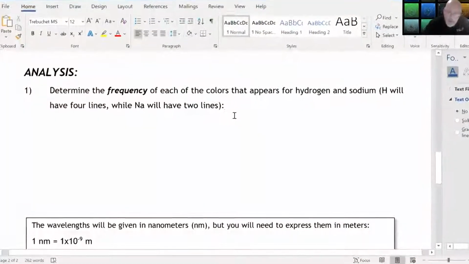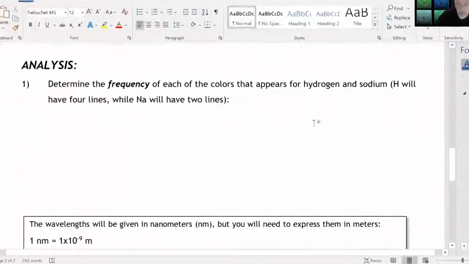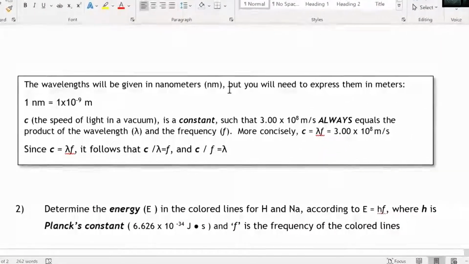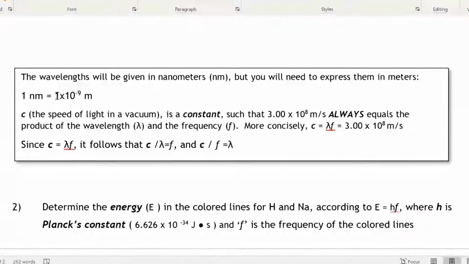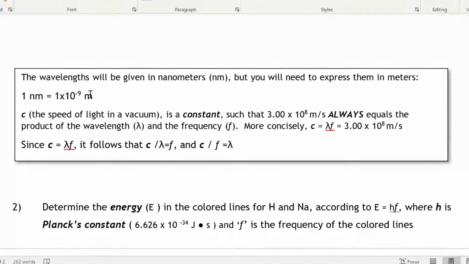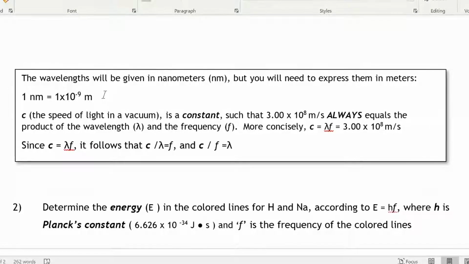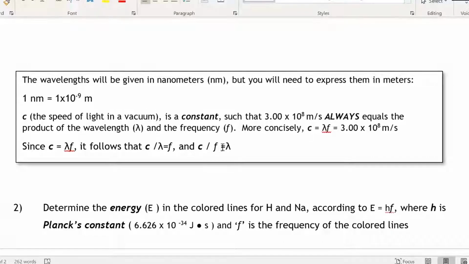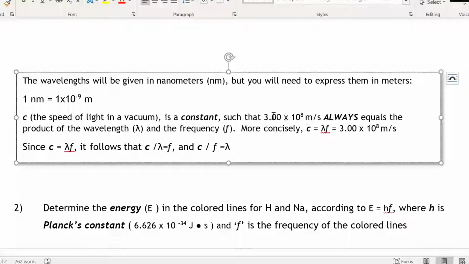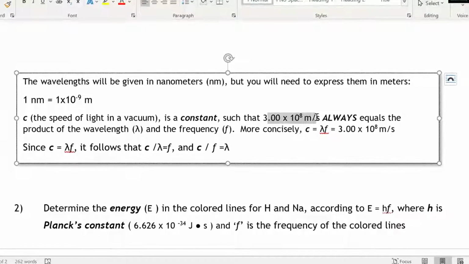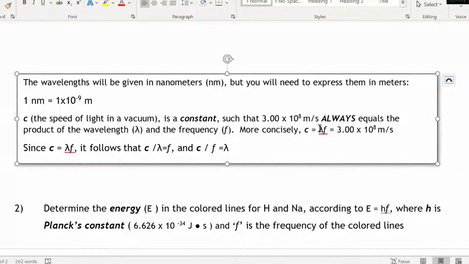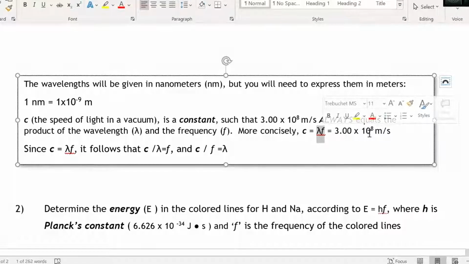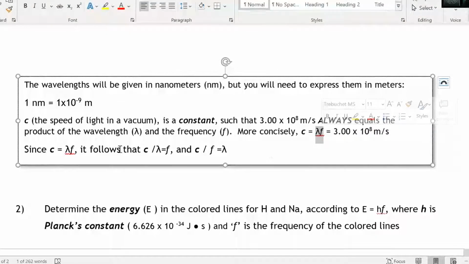The way we're going to do that is we're going to take whatever number, the size of the wave, the wavelength, and you're going to multiply it by this number, 10 to the negative 9th. And so you'll end up with a very tiny, small number in meters, and then you will apply this formula. The formula says that the speed of light is a constant that's almost always 3 times 10 to the 8th meters per second. So the product of the wavelength lambda and the frequency f is always going to be that number, the speed of light, which is a constant in a vacuum.